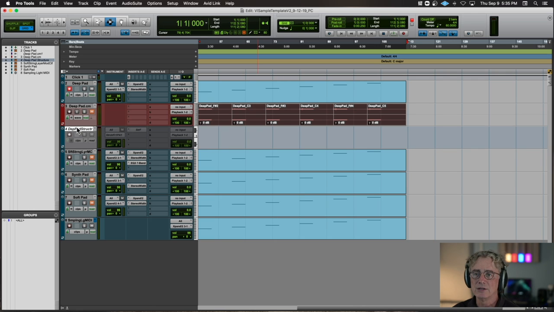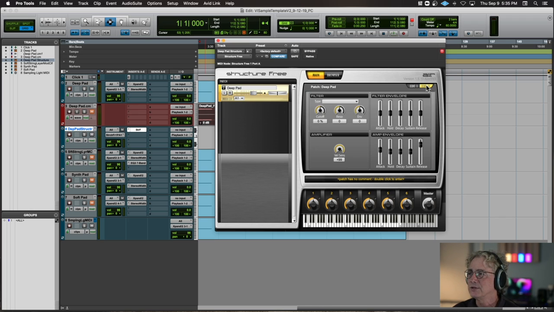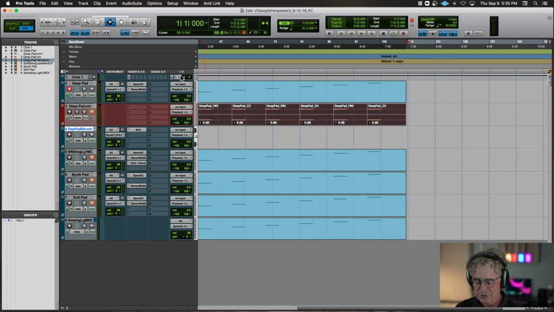And then I loaded those into Structure and named it deep pad. We went over how to do that. And I just changed the amp envelope and the velocity sensitivity to make it better. And so this is the original. And this is the deep pad in Structure.